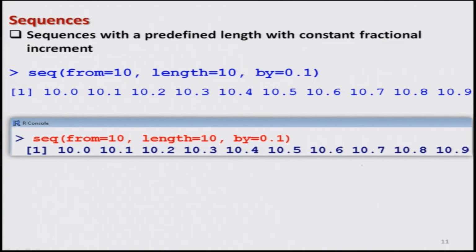And now, I try to take another example on similar lines, but here I do not use the default increment, I try to use a constant fractional increment. So, I have two types of information. One is the predefined length and the other is the constant fractional increment. Now, I have to specify the two values. In the first case, I will try to use the from value, and in the second case, I will try to use the two values as I did in the last two examples.